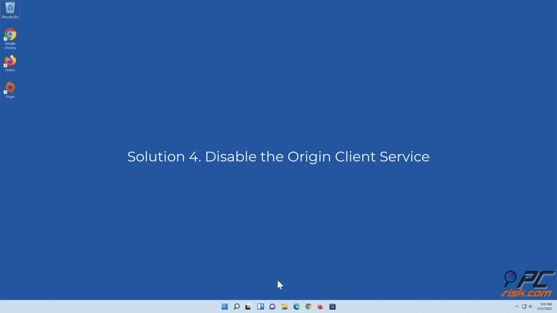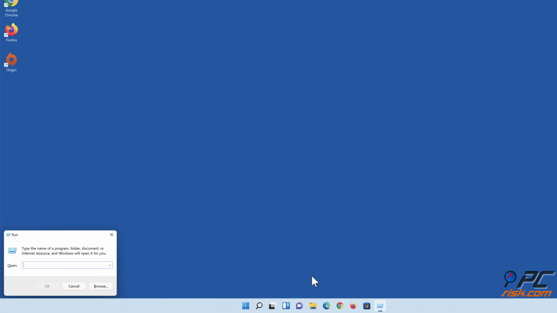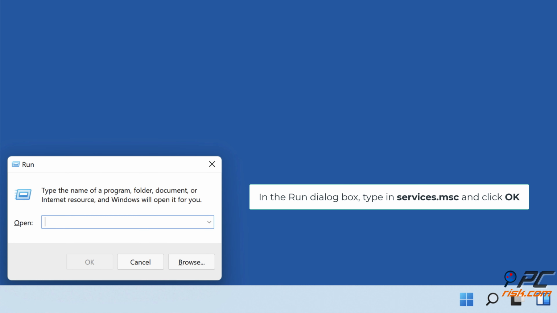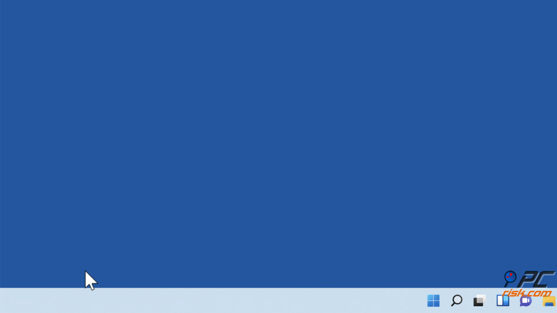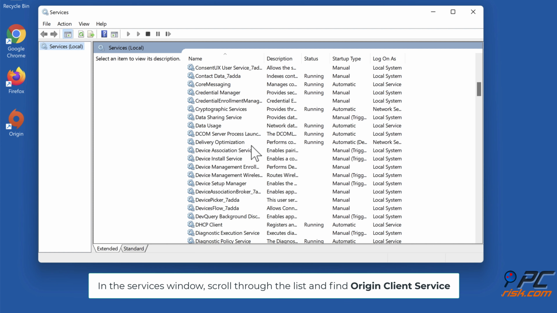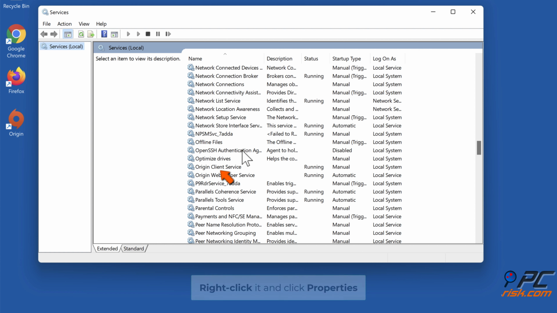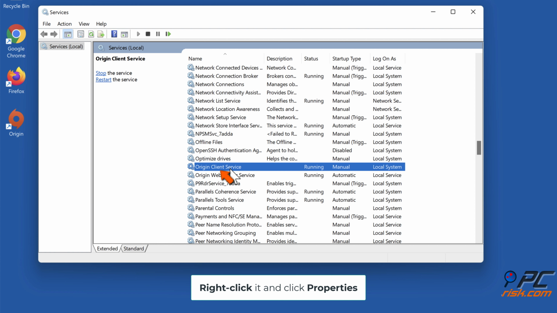Solution 4. Disable the Origin Client Service. Hold down Windows plus R keys to open Run. In the Run dialog box, type in services.msc and click OK. In the Services window, scroll through the list and find Origin Client Service. Right-click it and click Properties.